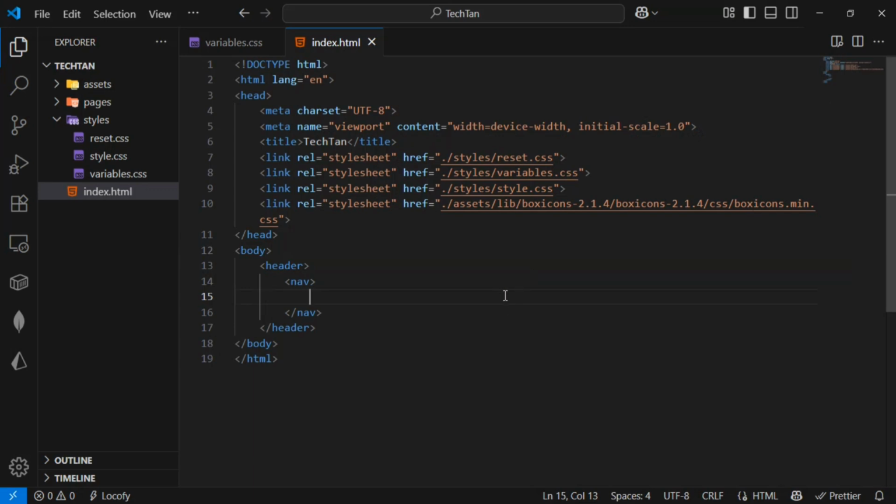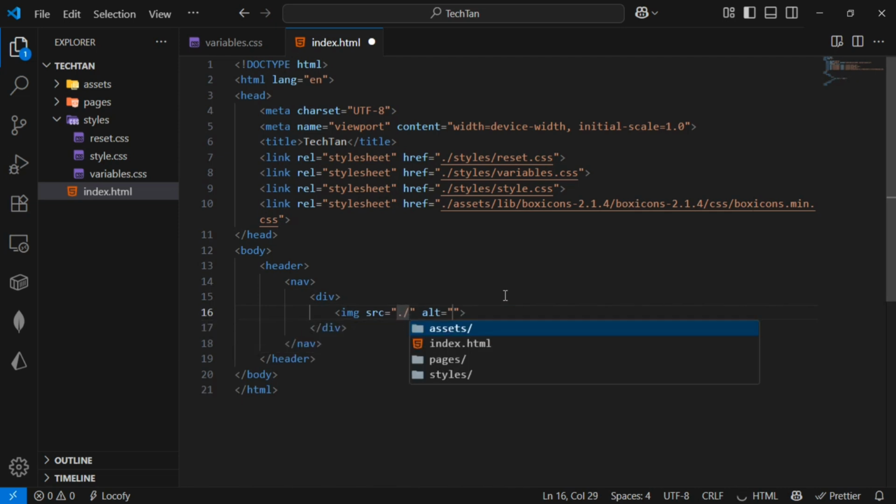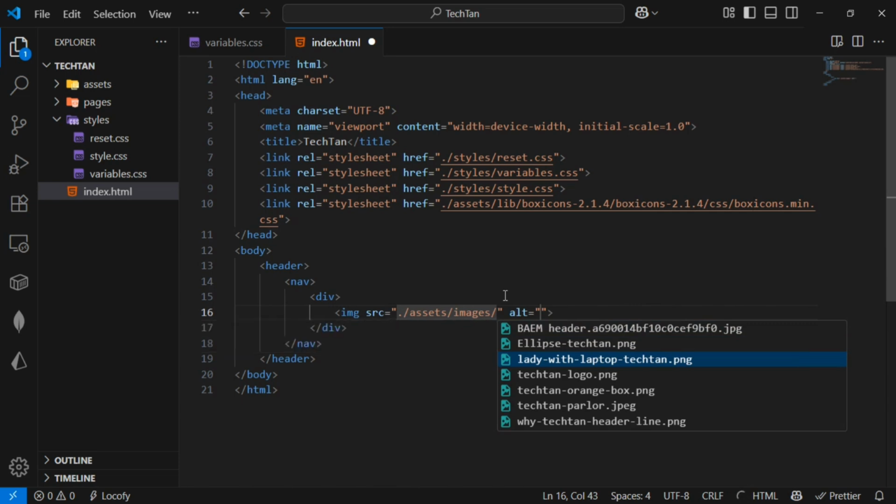The first one is a div which holds a logo, an image logo. So we are just going to fetch this image from our assets. Remember, our image folder is in our assets. Fetch this logo. We'll say this is text and logo, so we'll go with this one, text and logo.